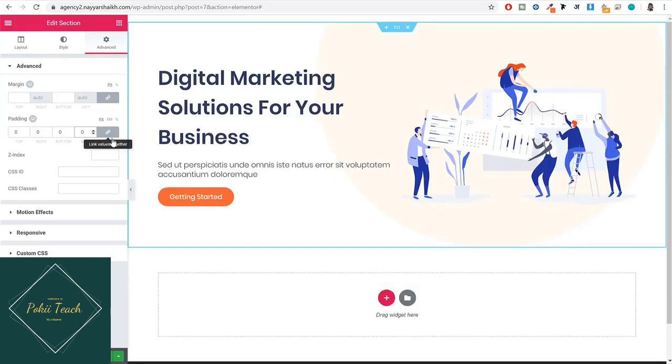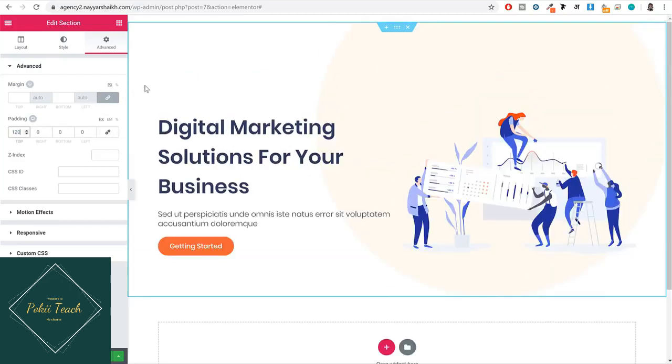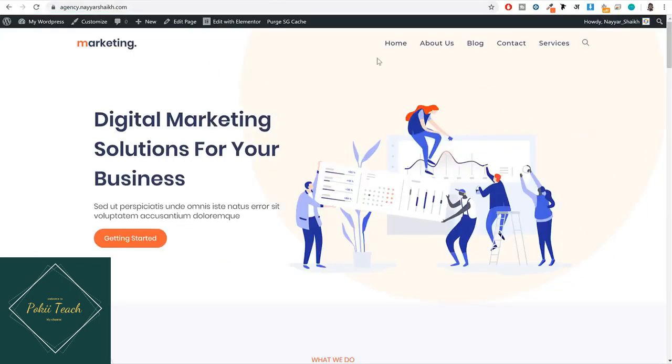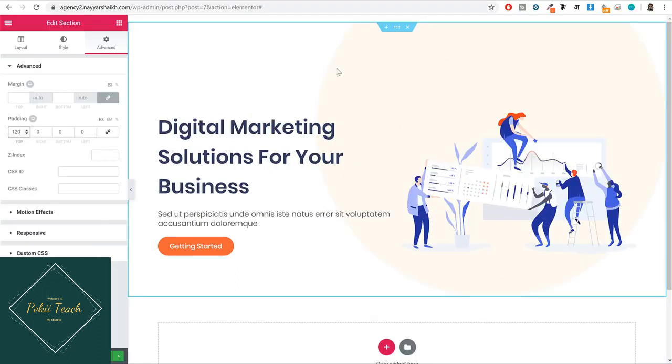So first you should always do one thing. You should delink this thing. By default this is linked. Click on this option, this will delink it, and now we want to add only at top. So top padding will be 120 pixels, because later on when we'll add this logo and this menu, we want some extra gap at the top. So that is the reason we want this 120 pixels top padding. Now click on update.